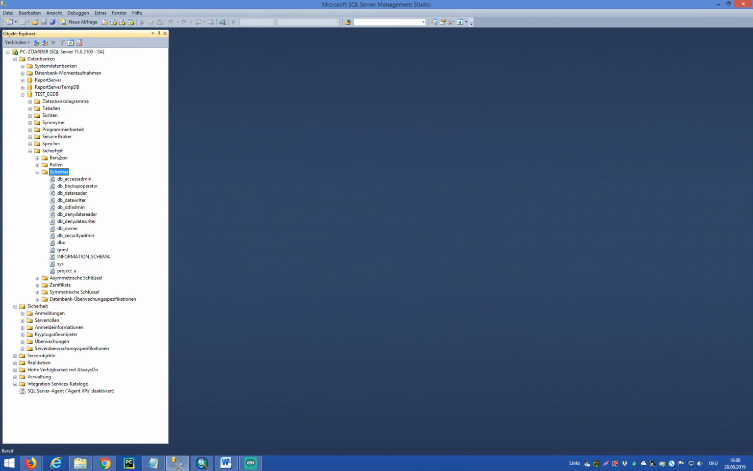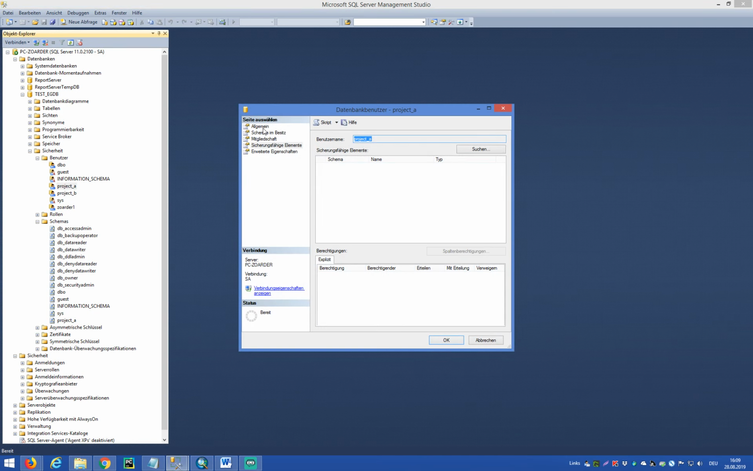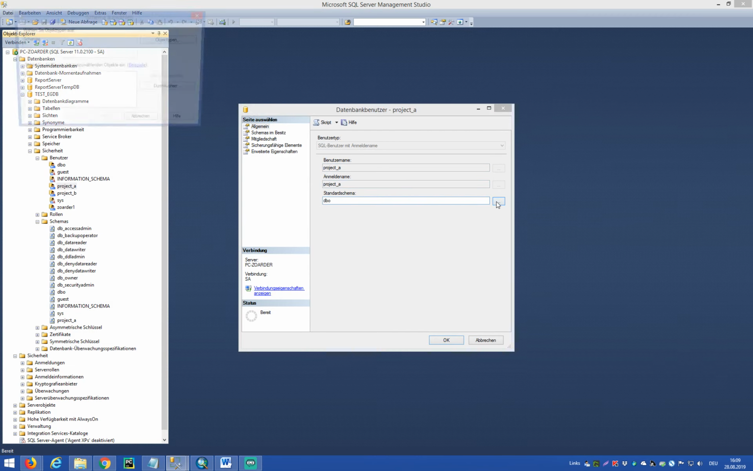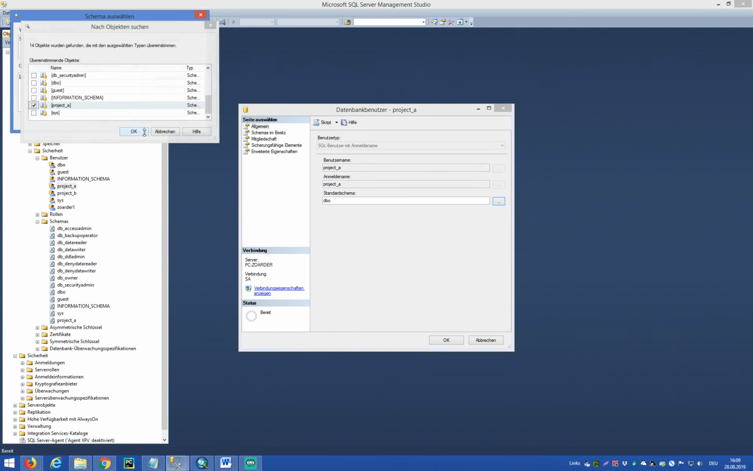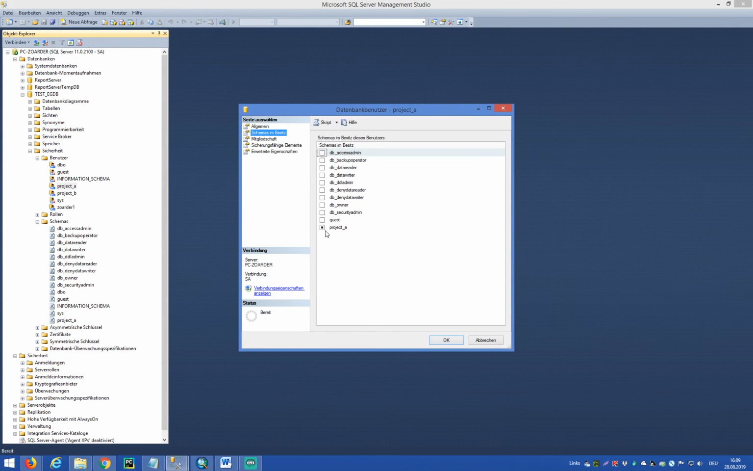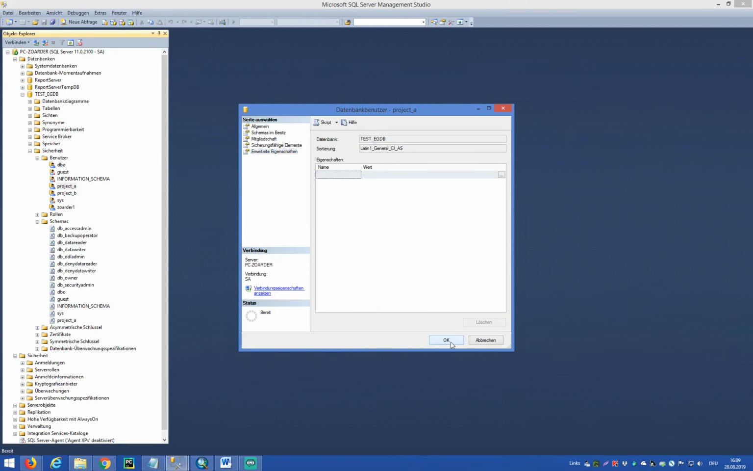And Benutzer, the user project A, we will open. We'll see we have this automatically DBO, but now we will use the login-wise schema name, project A, the newly created schema. So now we will see it is under this schema, project A schema, and the role of this user is data reader and data writer. Okay, fine, all is set.